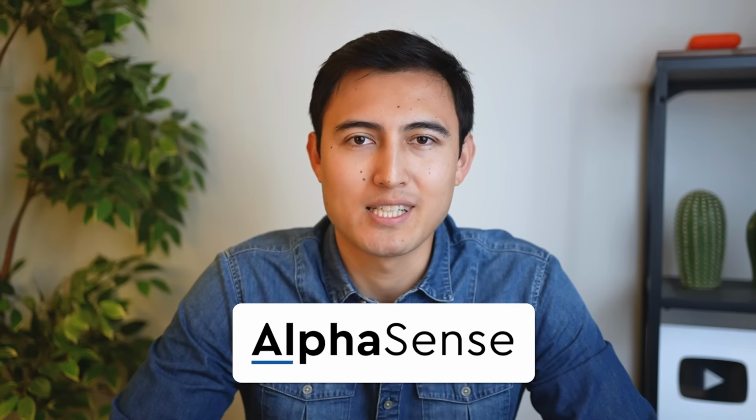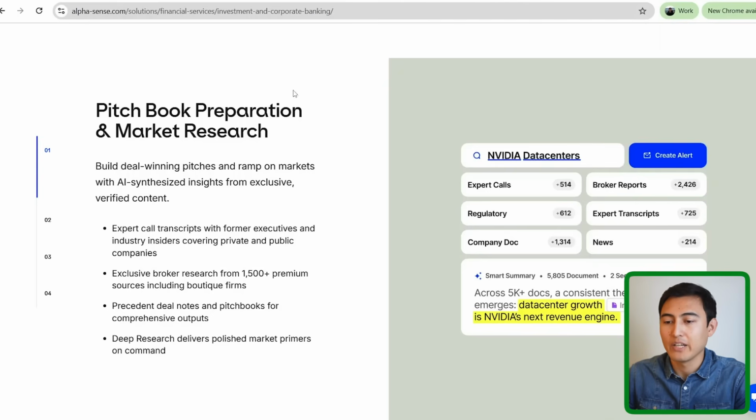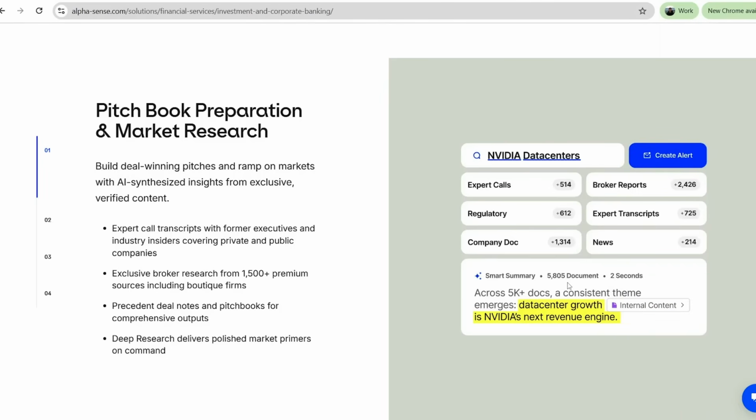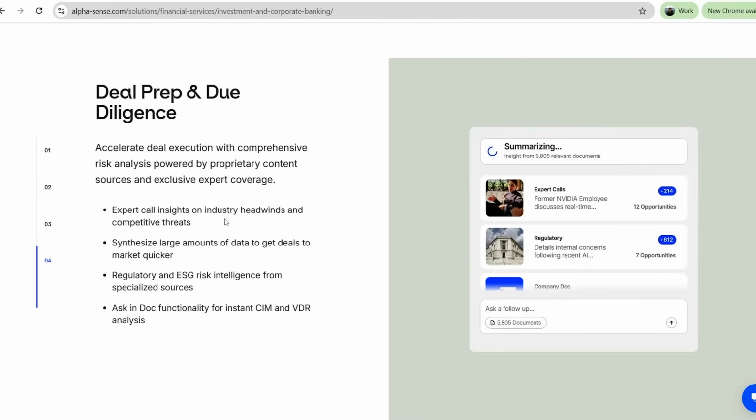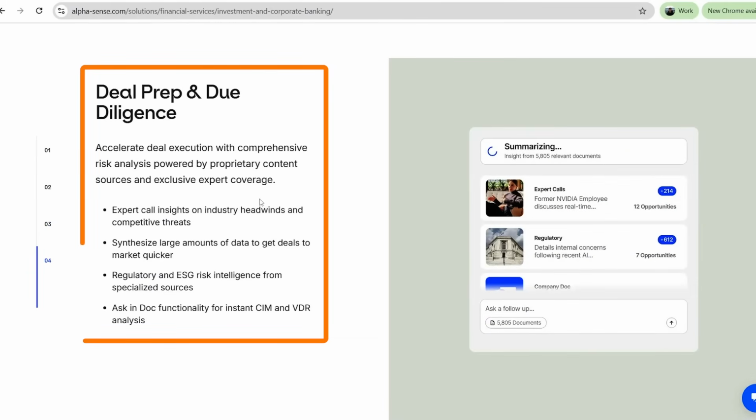So if you want data on global companies like those that are in Europe, you would need to use another tool, which I would suggest Alphasense for. For example, here I am in the Alphasense website, and some of the suggestions they have if you're an investment banker is some pitch book preparation and market research. So you can see right here, it's gonna do a summary based off of 5,800 documents. And maybe if we go over to the last scenario, you can see it's got some due diligence and deal prep too.